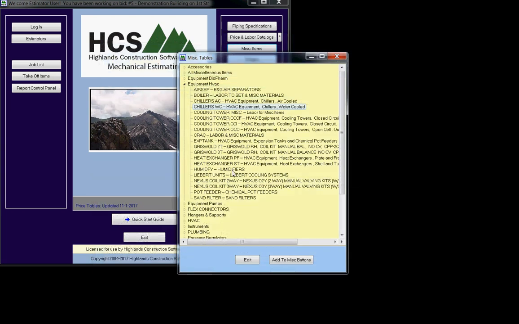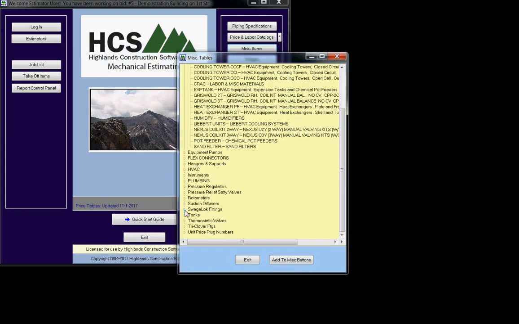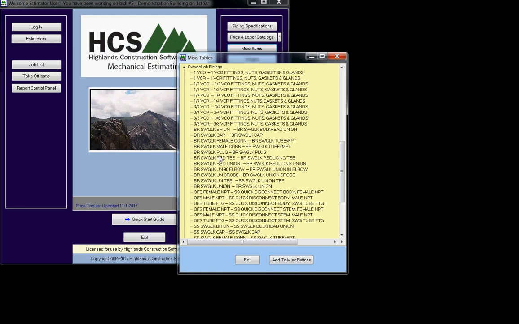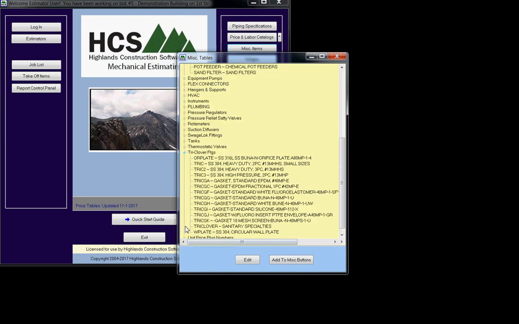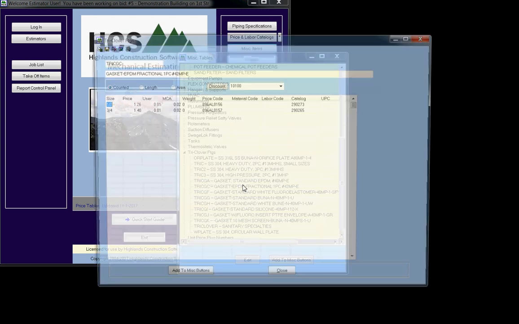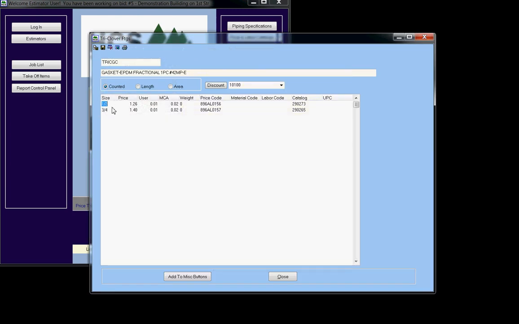Now if we want to look at something that's got more of a size type table, which is the other kind of miscellaneous item you can have, let's go to triclover fittings. You may have some triclover fitting that you like to use, or that's called for on this particular job. Triclover fittings are set up in here as sized items. So everything in this table is really the same item but different sizes of it.